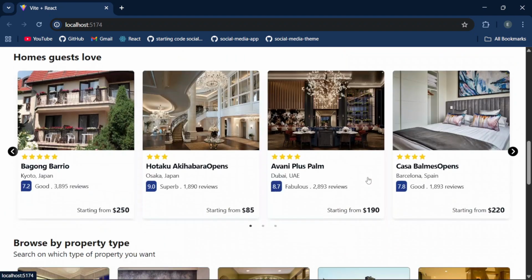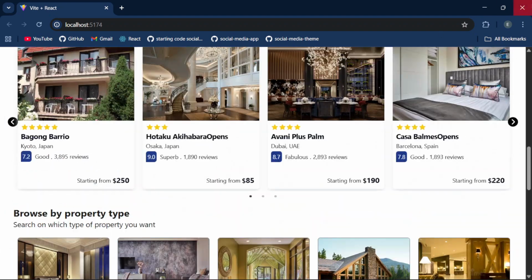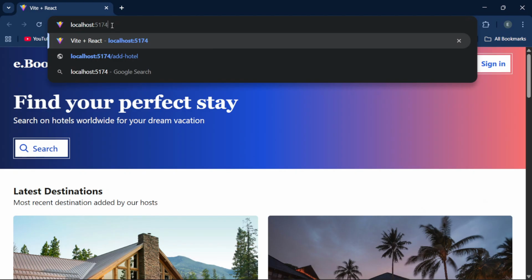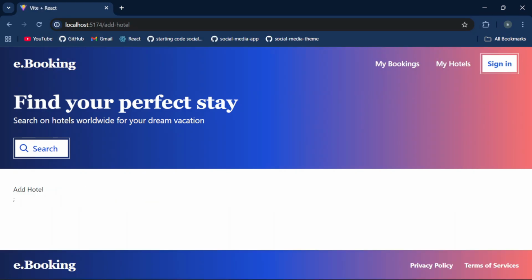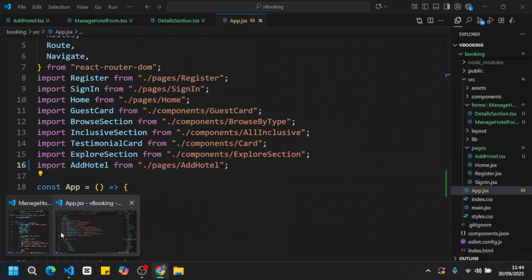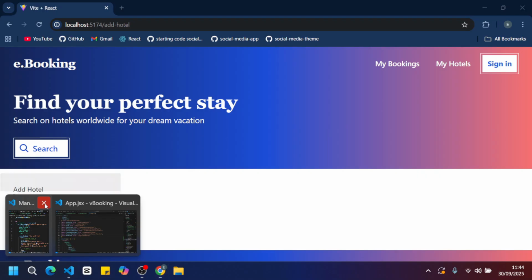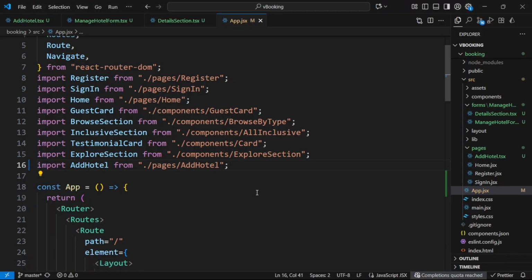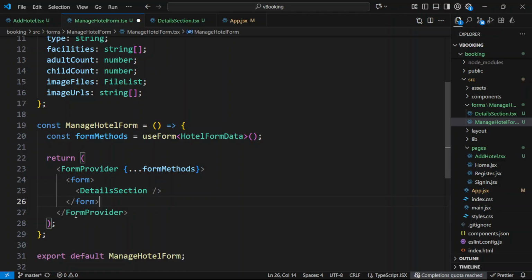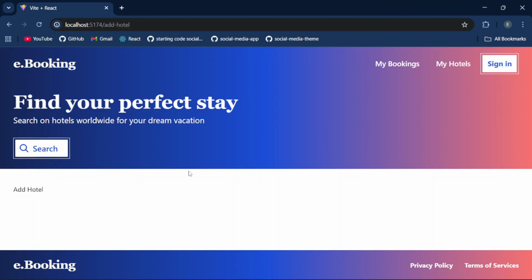So this is our website. Let's go to /add-hotel. So this is our heading. Why is this semicolon showing? So in here, let's remove it and save it. Okay, now let's create our form.